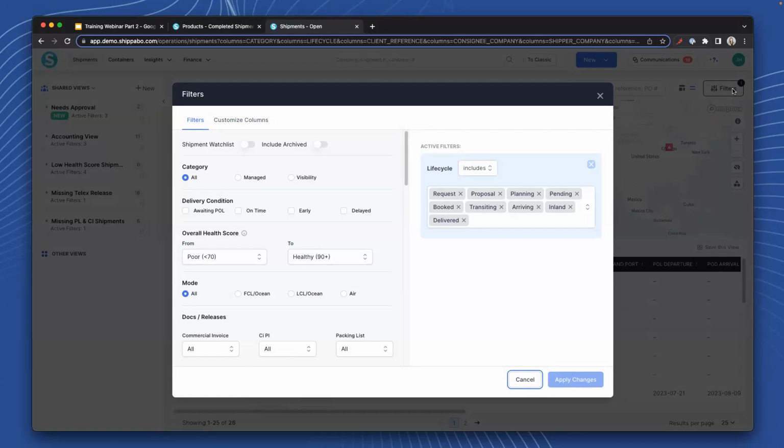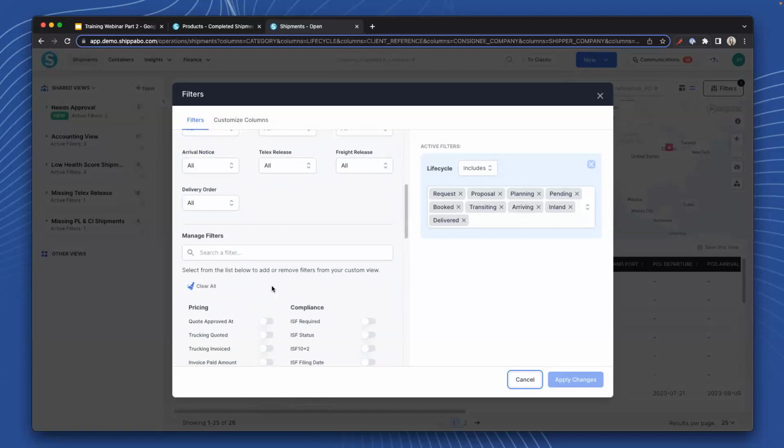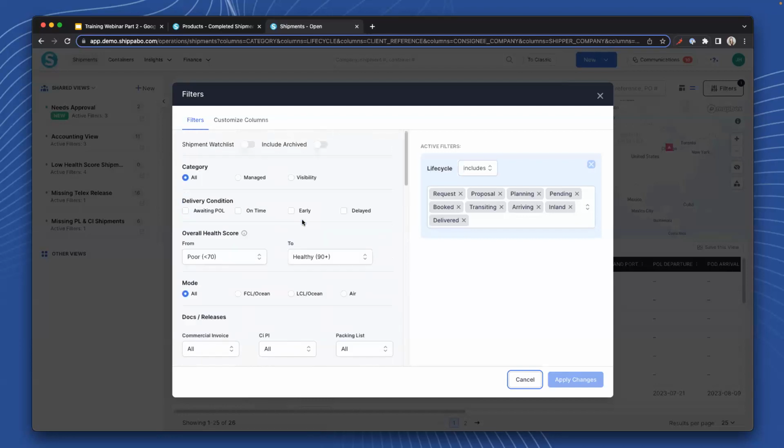Now, when you press on your filters button right here, this is essentially just updating what is being applied to the current view that you're having, not necessarily saving it as a custom view. So this is a really great place to start if you are looking to create a custom view, but maybe you want a little bit of a starting point. This is how you basically would do that.